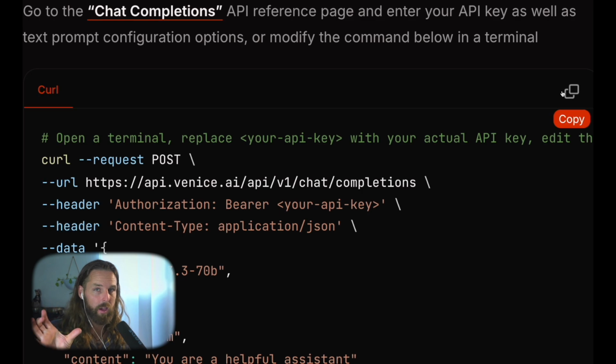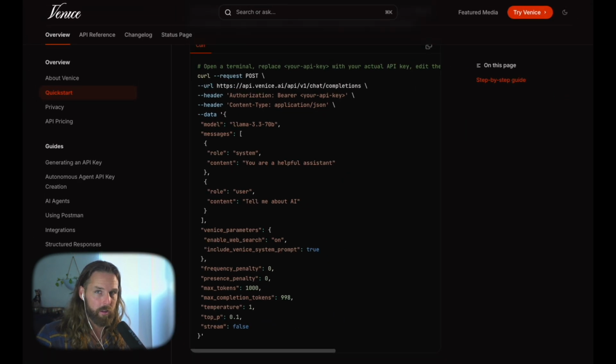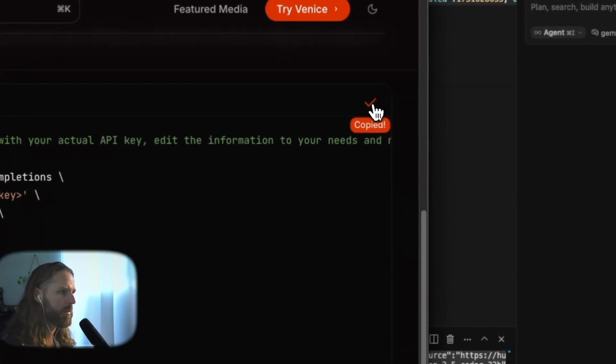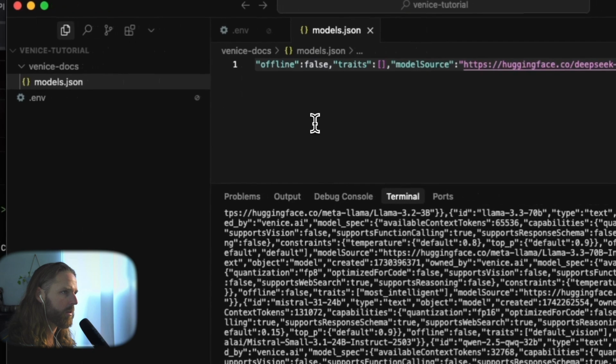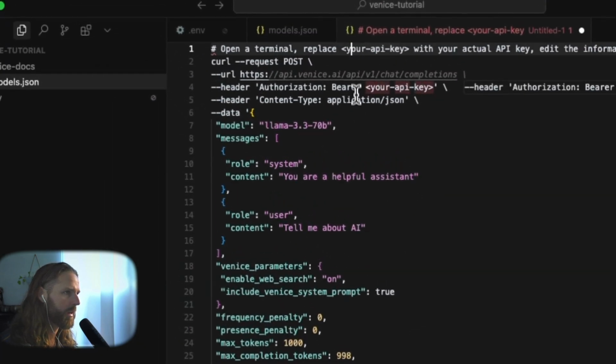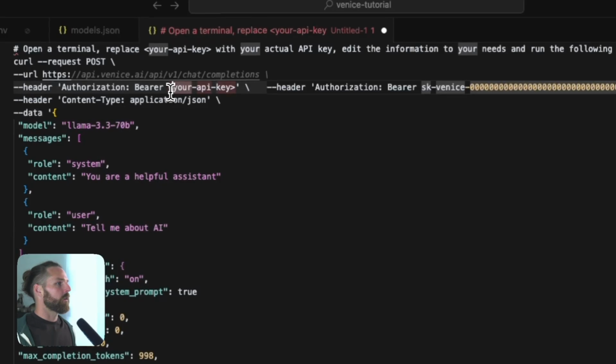We've got to change the API key. We want to change the text, the question, the system prompt, etc. This is an example of a chat completion, so we're going to copy that code. We're going to make a new file in Cursor, paste in that code, and then find this header authorization bearer line where we can replace our API key right here.